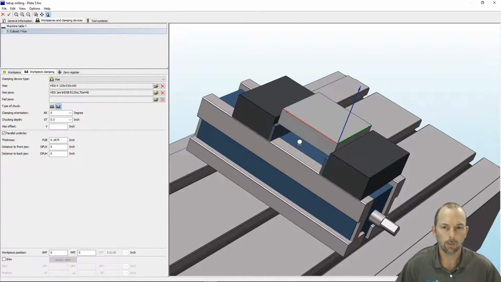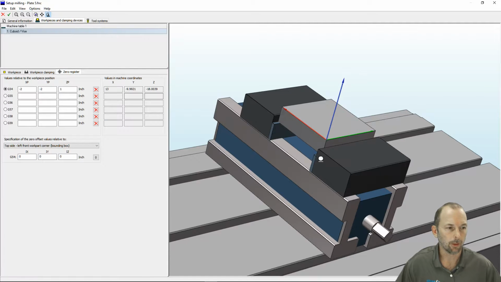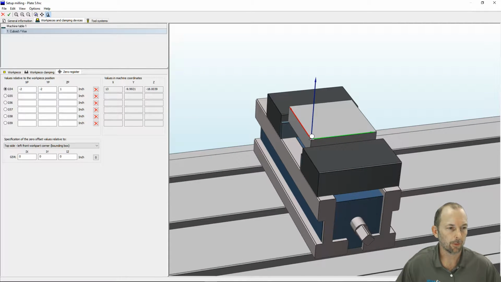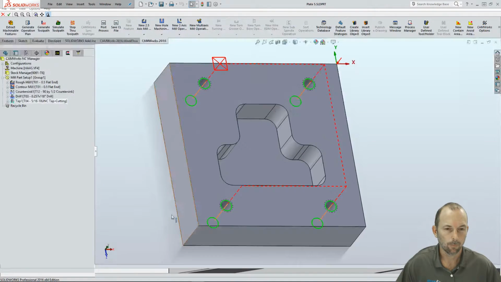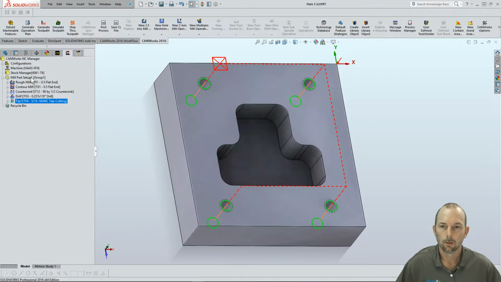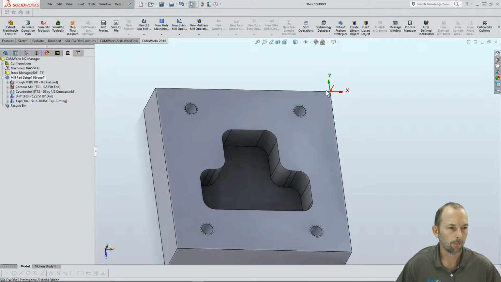So we have our work holding, we have our raw material. We have to set our origin. The origin defaults to the top left side of the workpiece. Let's look and see. Mill part setup 1, it appears as though the programmer chose the far back right side top for our origin. So we need to edit our origin location in our simulation.